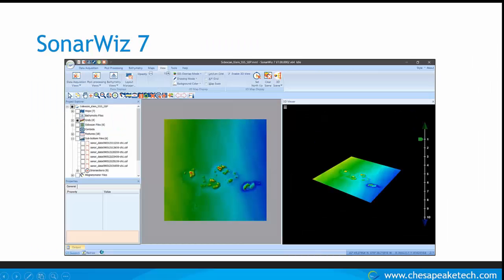So in 7, what we've done is embedded a 3D viewer directly in the program. And now it's one of the properties that you can select on an object: show in the 3D viewer. And I'll demonstrate how that works in a few minutes. That's really nice.